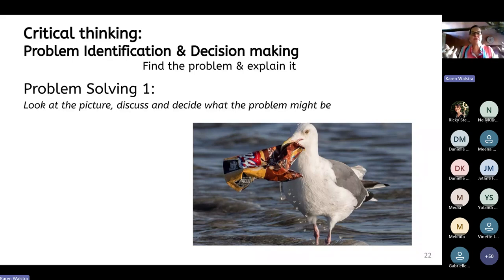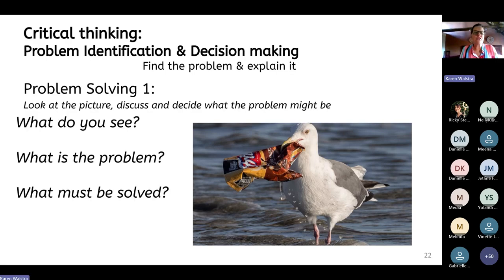So have a look at this picture. What do you think this picture might be? What do you see might be a question, or what is the problem, or what must be solved? And then get your children to put their ideas down. So maybe you want to write some ideas down about what you are actually seeing. And then from what you're seeing, what is the problem? And then if you look at that, what are the kinds of solutions that the children could come up with?